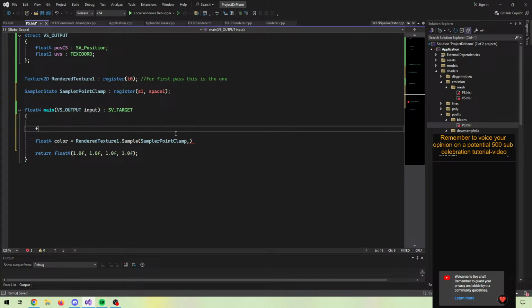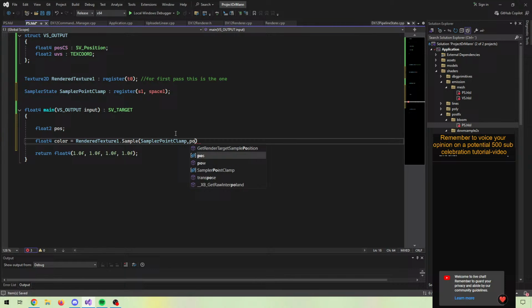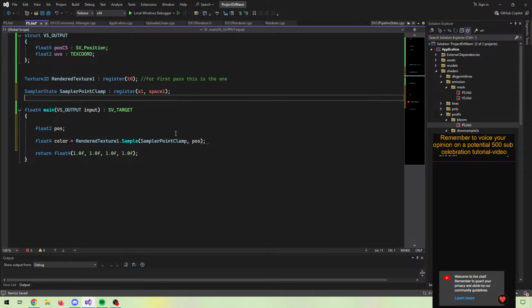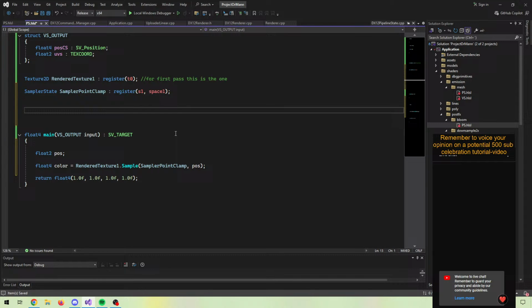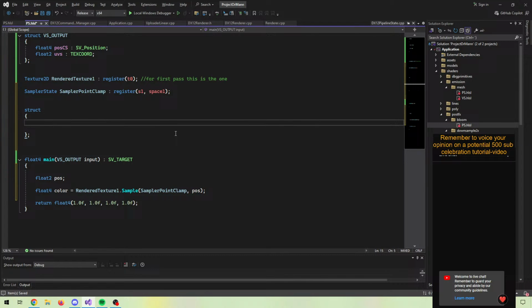Let's see. Pause. Struct. Let's see. Float2 array offsets. Is it 3? I think so. But let's just do 4.